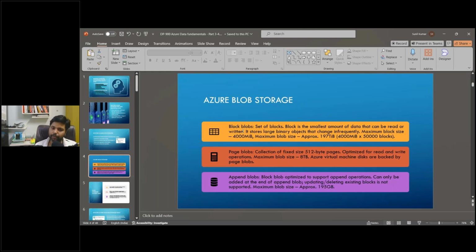And then we'll discuss page blobs. What are page blobs? As the name itself indicates, it contains pages, right? So it will have a collection of pages. Okay, and it is optimized for read and write operations, right? So whenever you work with transactional systems that need to be optimized for read and write, in that case, it's mostly suitable.